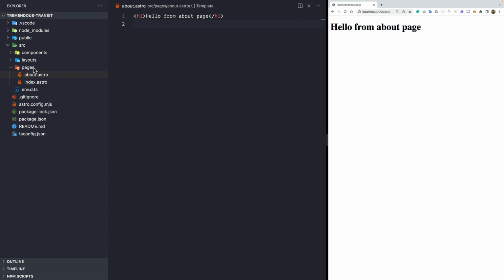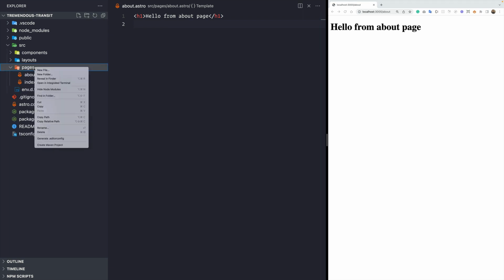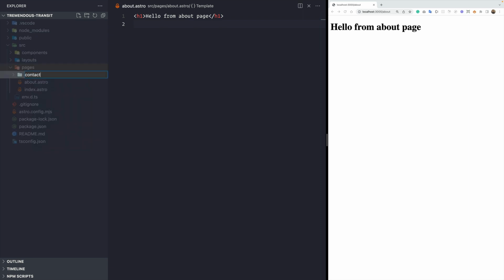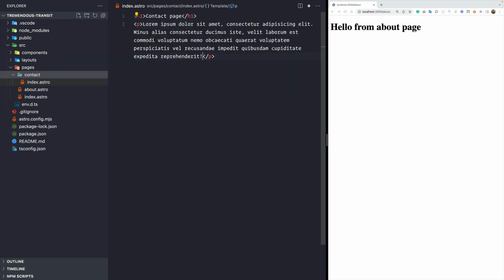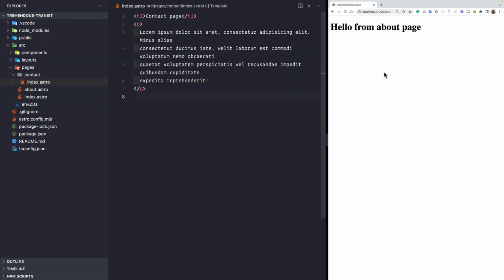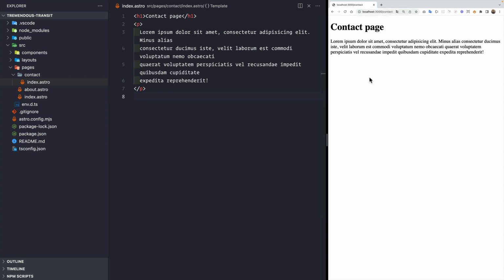Though we could also do a similar thing inside a folder itself. So let's say we want to create a page called contact. What we can do is create a new folder here, let's call it contact. And inside this contact folder, I would create a new file called index.astro, like so. And let's give it an h1 here, and let's call it contact page. And let me put in some lorem here like this. And if we save this and we go to /contact, we should be served with our contact page like this.